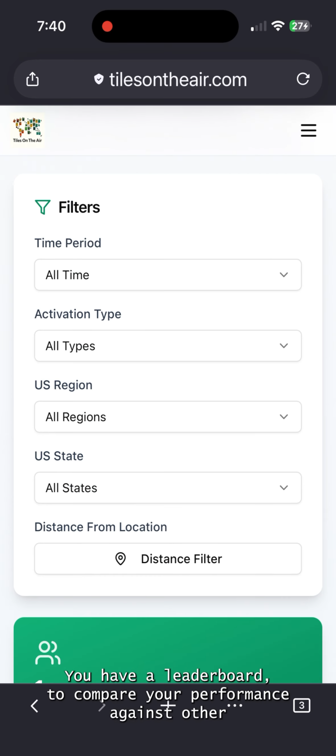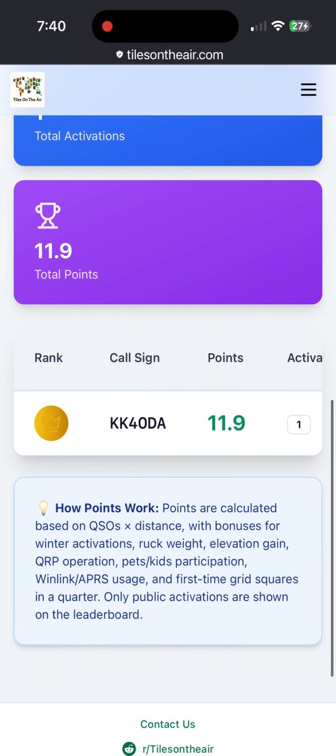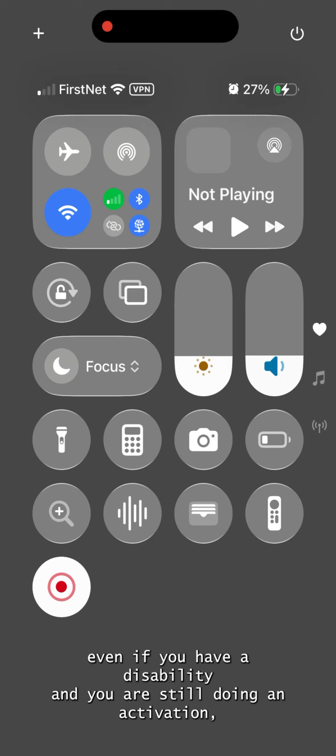You have a leaderboard to compare your performance against other Tiles on the Air activators. And it also has an achievement system, so you can unlock different achievements if you do activations with kids, if you do activations with pets, even if you have a disability and you are still doing an activation, you can record it.